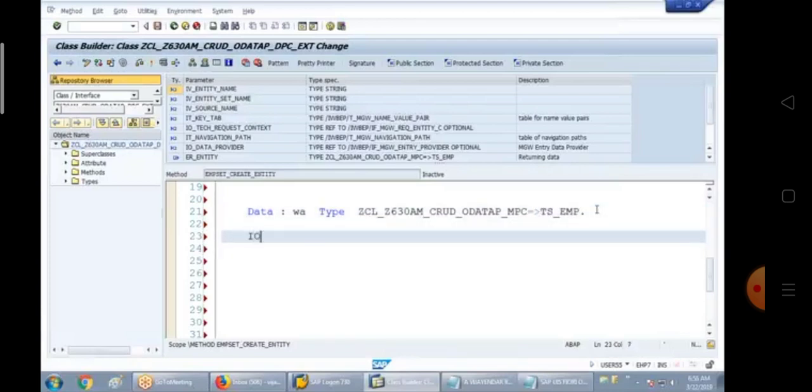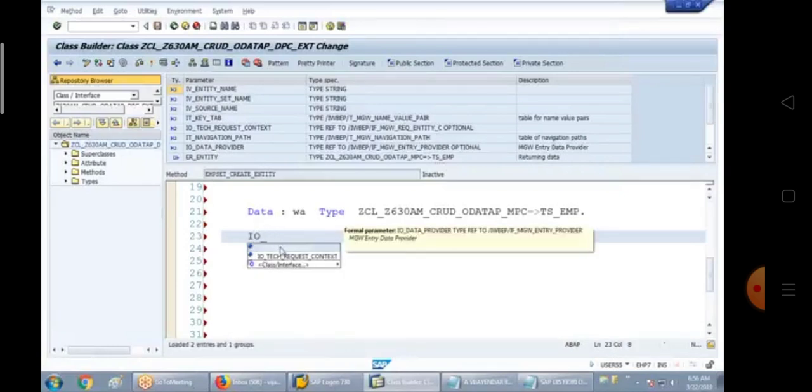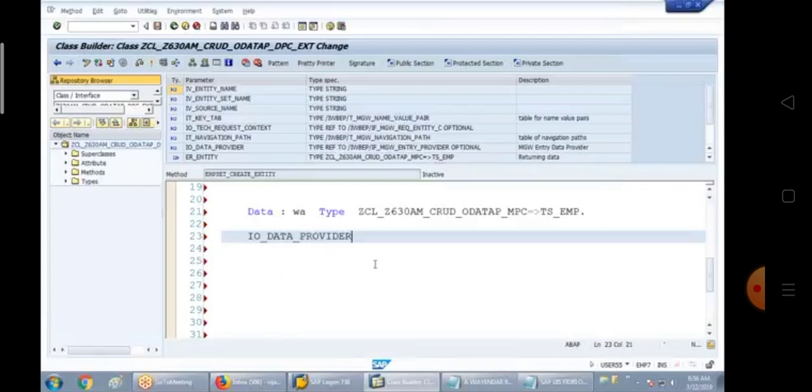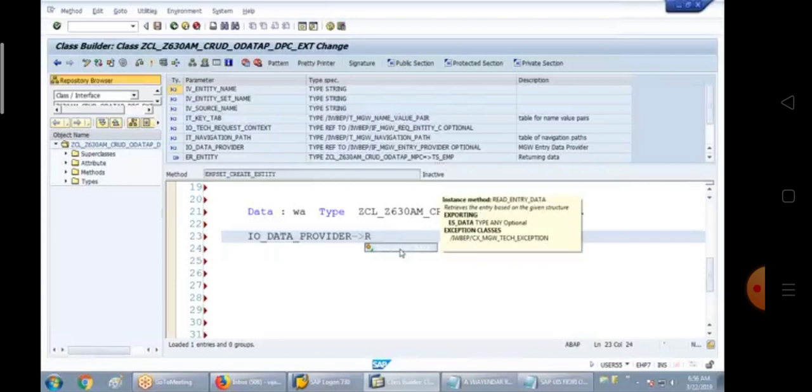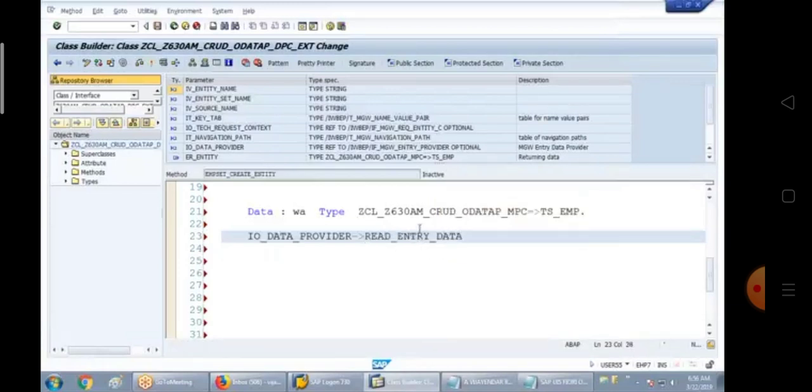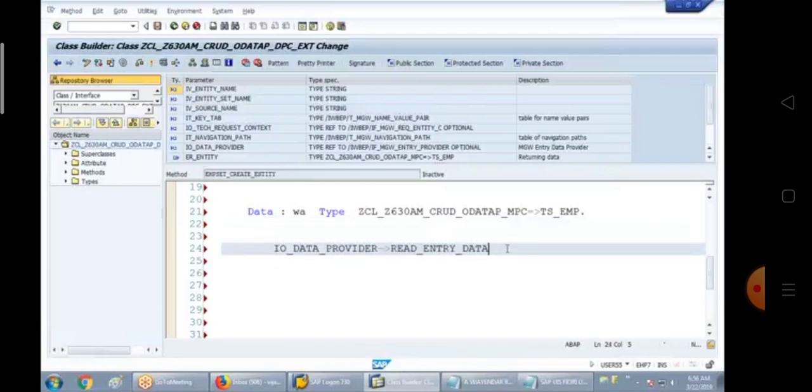And I want to use the parameter IO data provider. On that I can call a method like read entry data. On IO data provider we can call the method that is read entry data. And here we can go for importing ES data into work area.